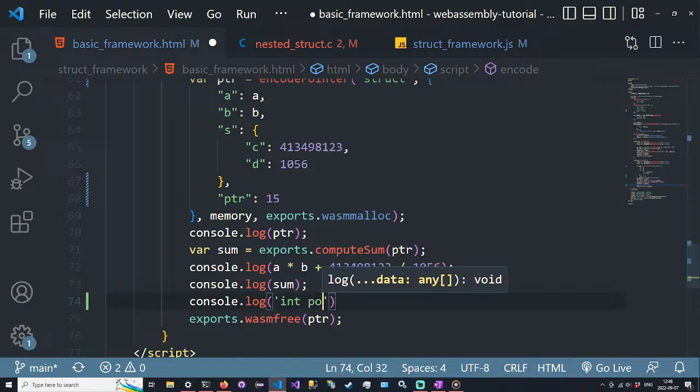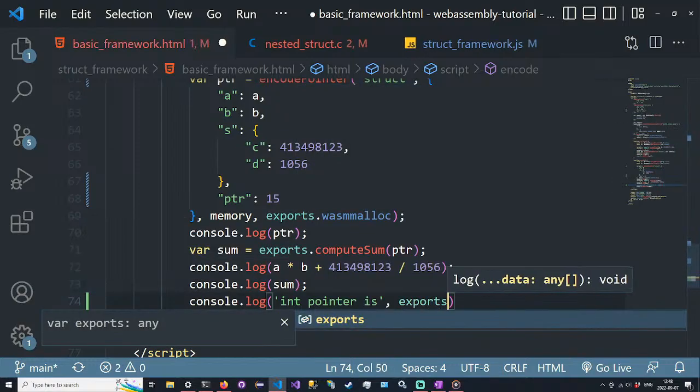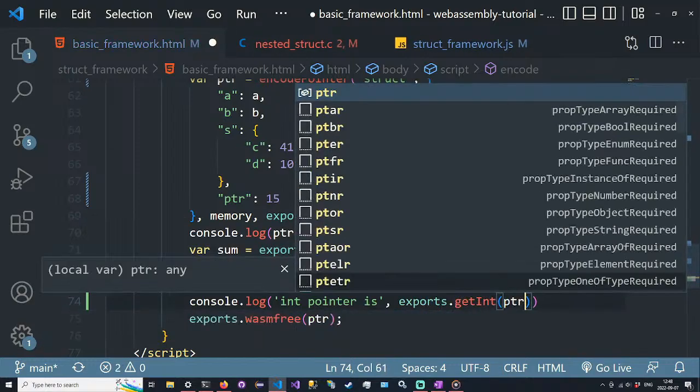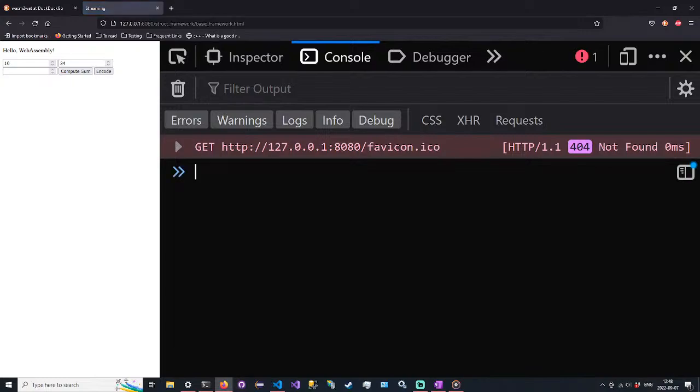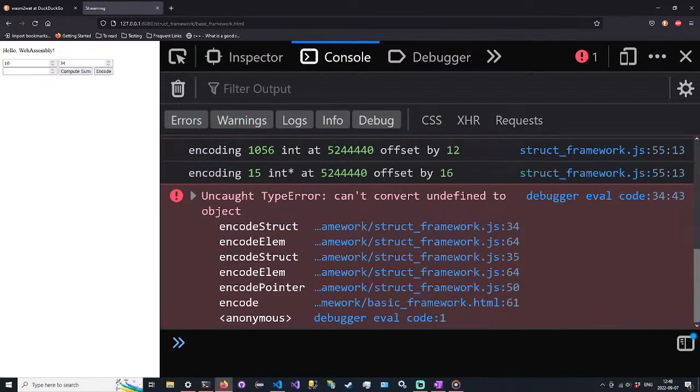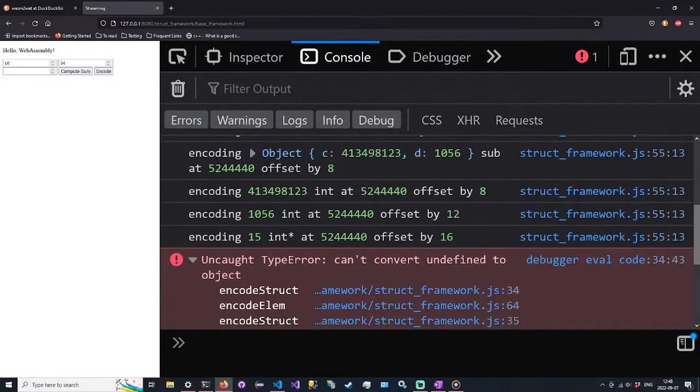Integer pointer is exports.get int pointer. So we're just passing in the structure. Again, the pointer represents the structure. So reload this. Encode. Can't convert undefined to object.